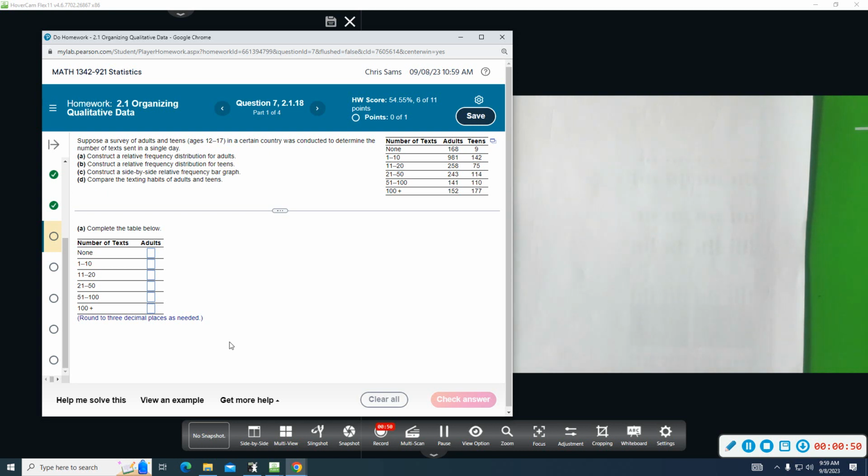So what we're going to do to find the relative frequency, we're going to add up and find the total for adults. We're going to find the total for teens. And then we're going to divide each category by the total. And then we're going to round to 3 decimal places. And then we'll fill in the chart.